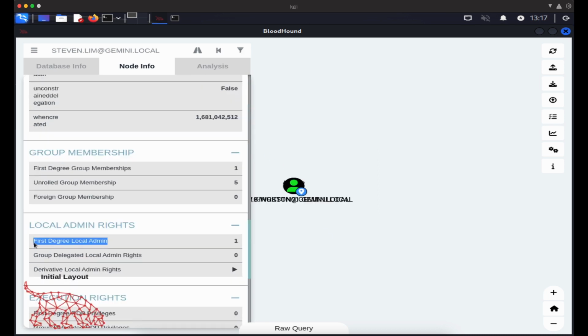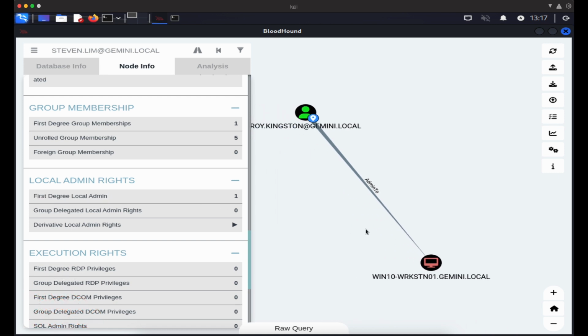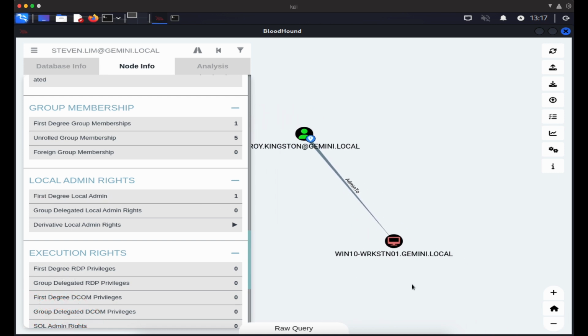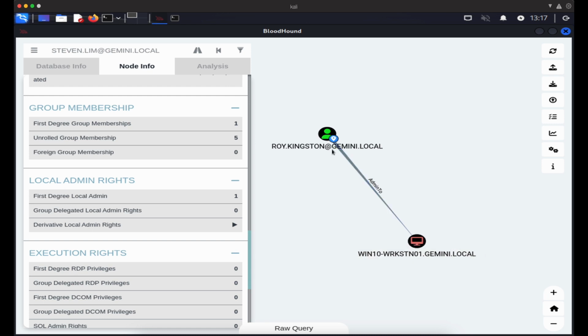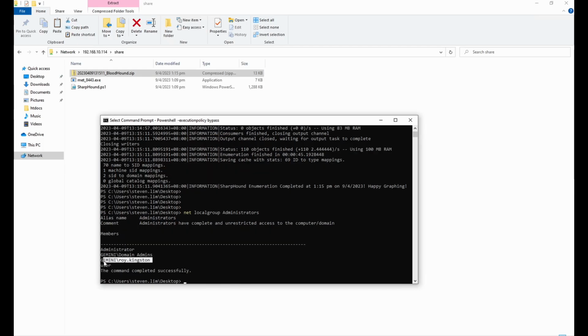Although Roy Kingston has no reachable high-value targets as well, we can see that he has local administrator privileges on the Windows 10 workstation. With administrator privileges, we will be able to dump credentials on the Windows 10 computer and potentially harvest more credentials to use as a starting node here in BloodHound. With that being said, let's get started with the Kerberoast attack.